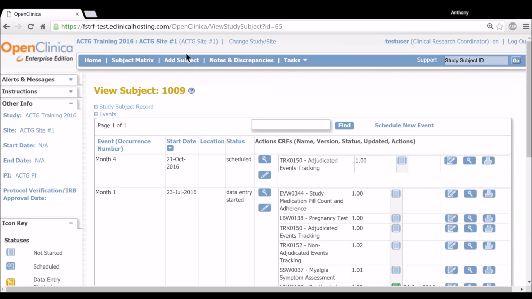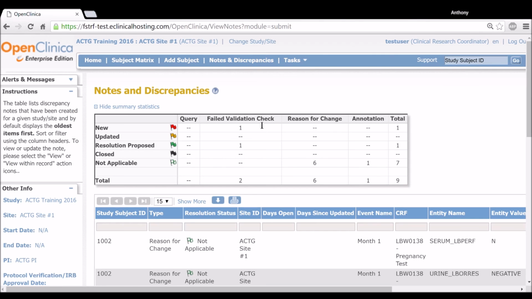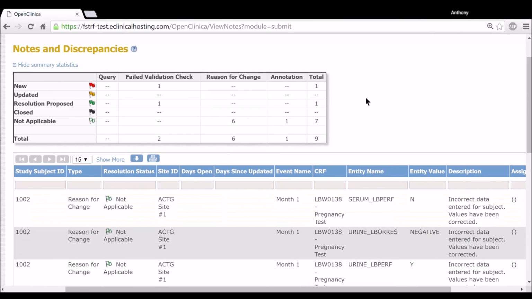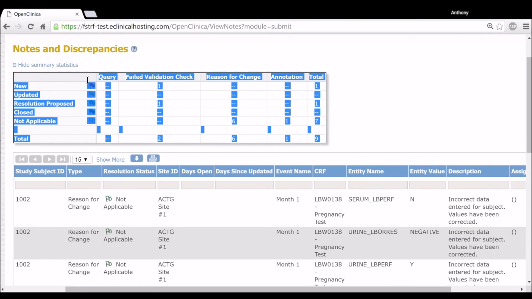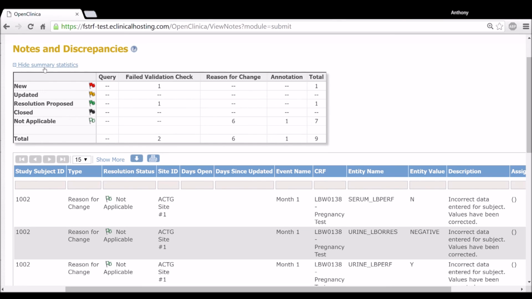And we're going to go into the Notes and Discrepancies link at the top of the screen here. So 1009 at the LBW0139 for month 1. We're going to go into Notes and Discrepancies, and I'm just going to quickly go over what all this information on the screen means here. We have this little table right here, the summary statistics. If you see, this breaks down into different categories here.